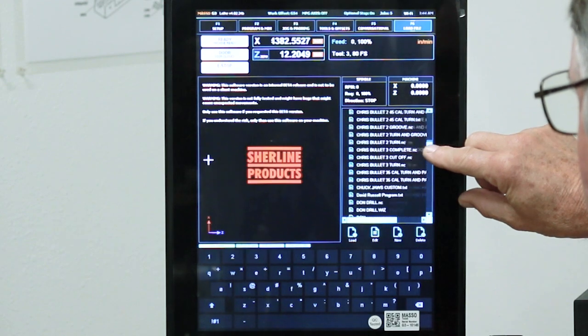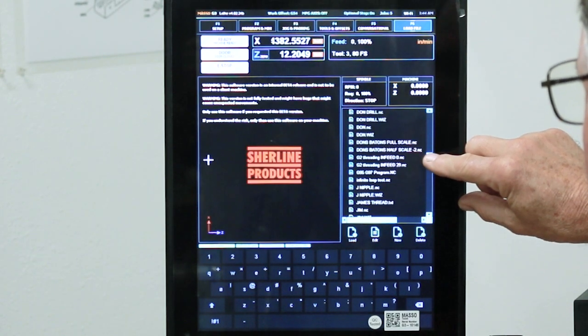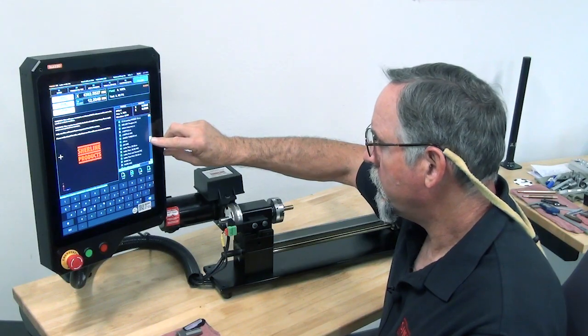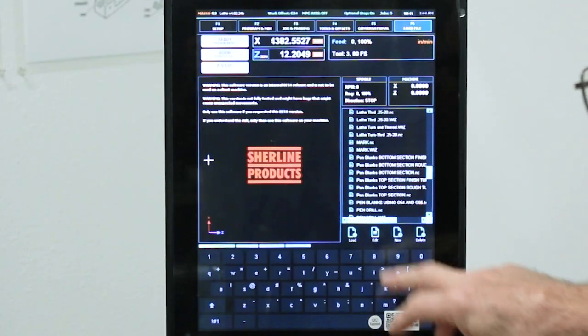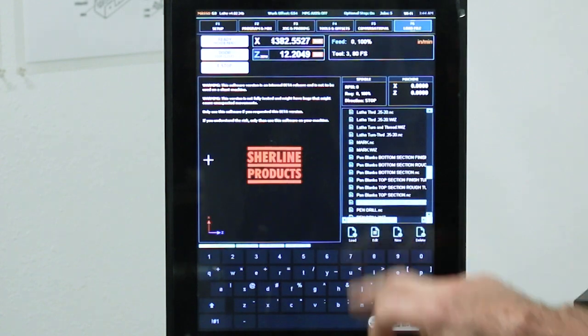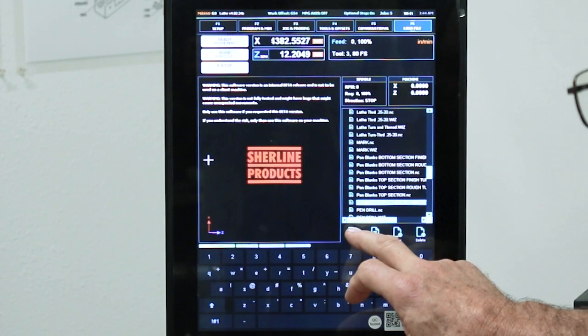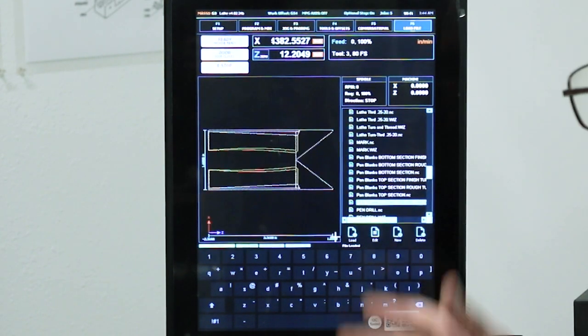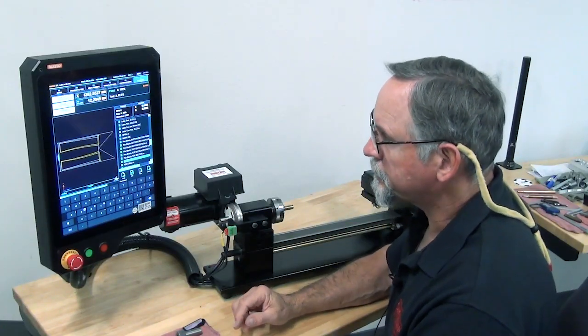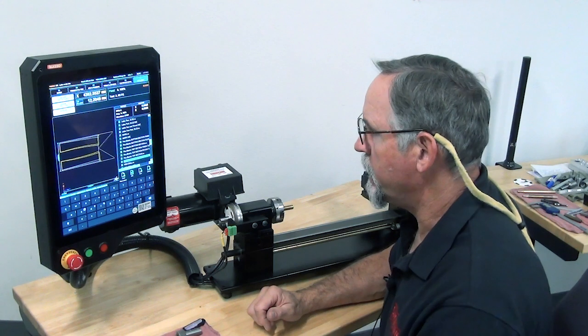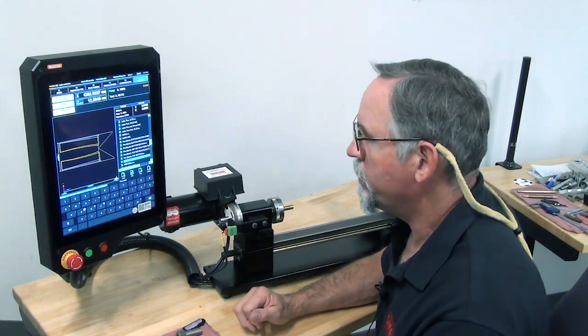Cursor down to the program you want to run, and we'll say pen blanks, and then you just hit load. It shows you the shape of your part and also the cutter path for it. So these were pen blanks that we made in another video.